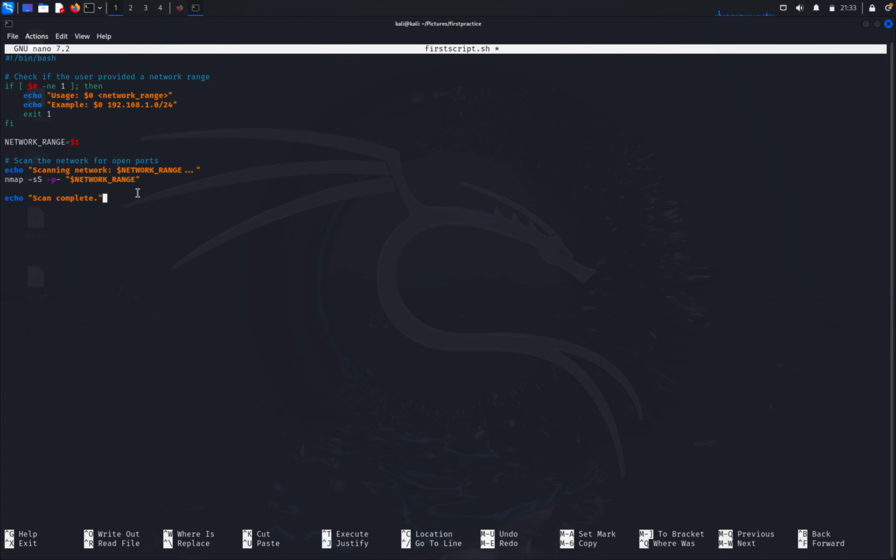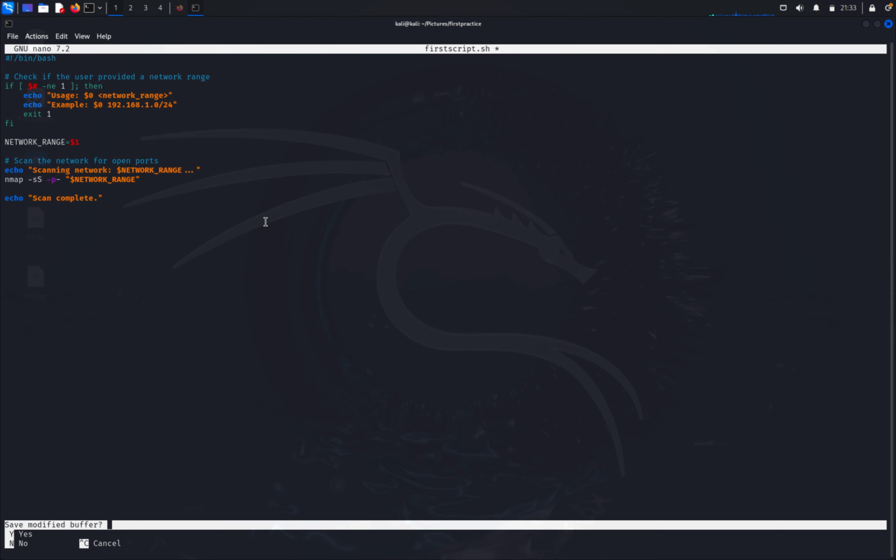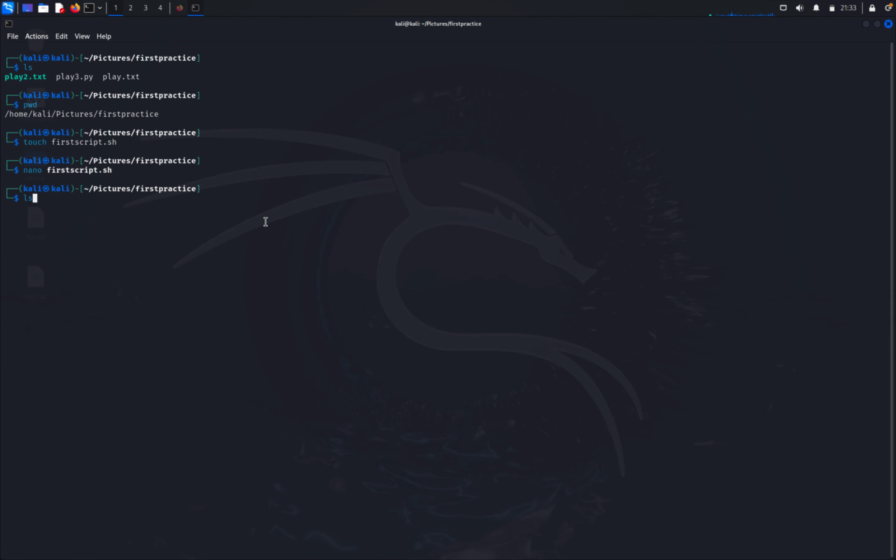So now these are scripts. It's a very simple script. It's to scan open ports. So Control X, Y, enter. So ls. So now you have our first script here, first scripts.sh. Now, but this can't run because it's not an executable. Permission denied. And that command is sudo.